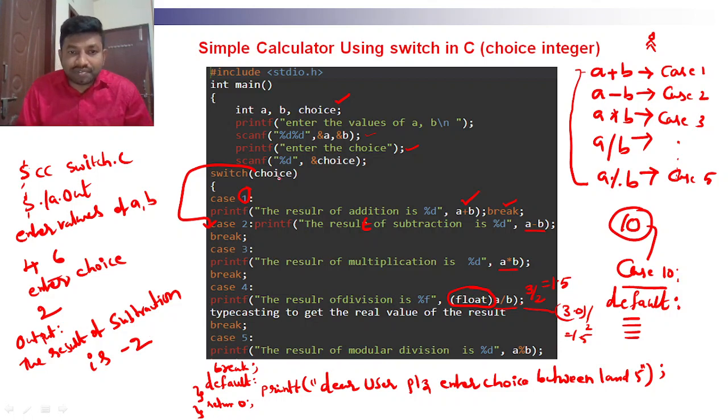Now the choice here is integer. Am I right? So it is integer, but it could be a character also. Let us see how this switch case will work if the choice is a character. Instead of specifying choice as an integer number, I can specify this as a character also, because switch works with characters. The character could be plus, then addition has to be done. If I say minus, subtraction has to be done. If I say star, multiplication, slash, division, percent, modular division. So my input for the program will be the character symbol. Based on the symbol, the operation has to be performed.